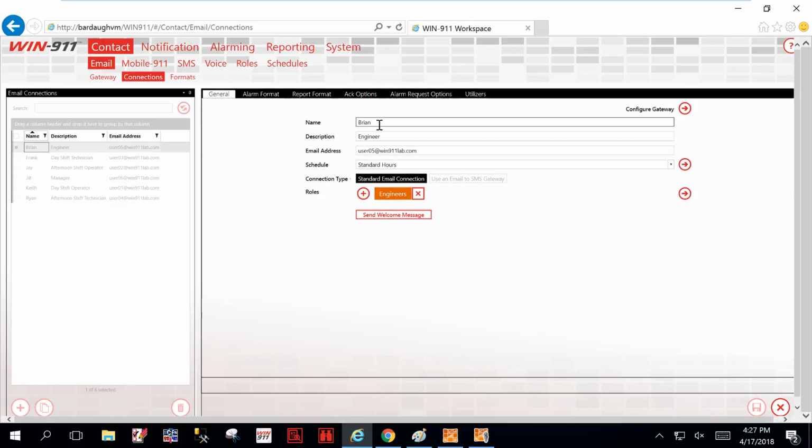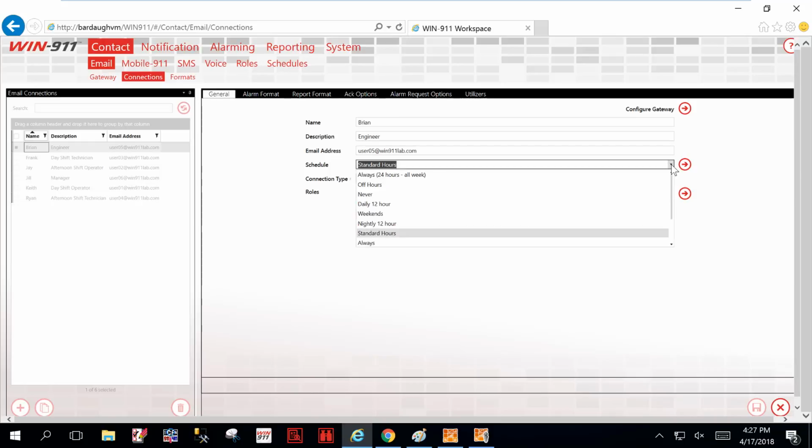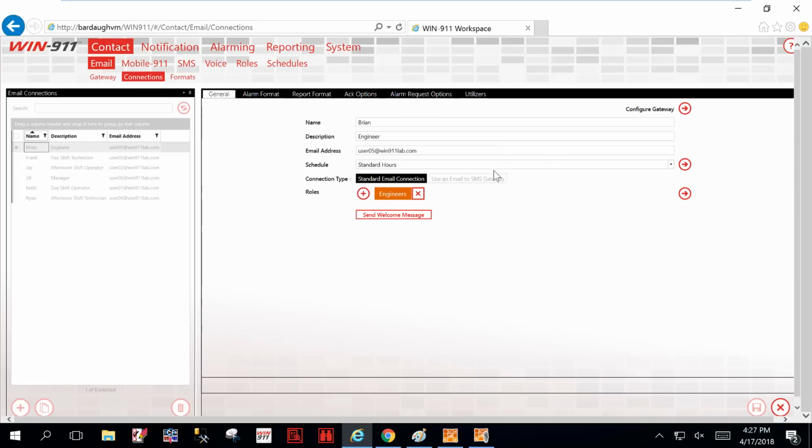And again, you give them a name, you give them a title or description of what you want to do, you put their email address in, and then for each person, the next two things are very important. You want to make sure that you configure them to have their schedule. So this is where you select that schedule. You can drop down: I have day shift, never, standard hours, afternoon shift, whatever it might be. The next one is that for every person you have, you should have a role assigned. Those are the roles that we created earlier.